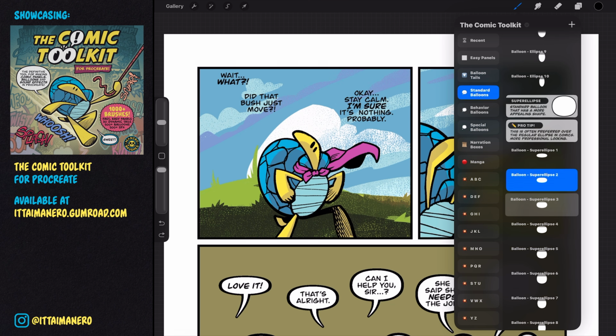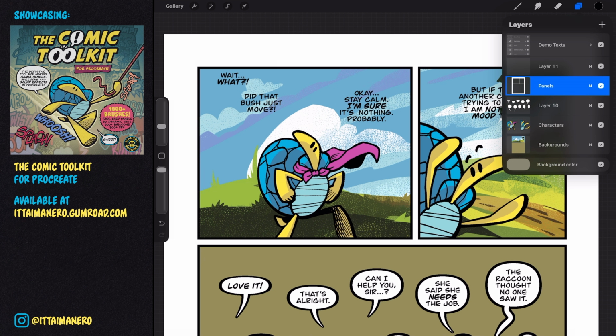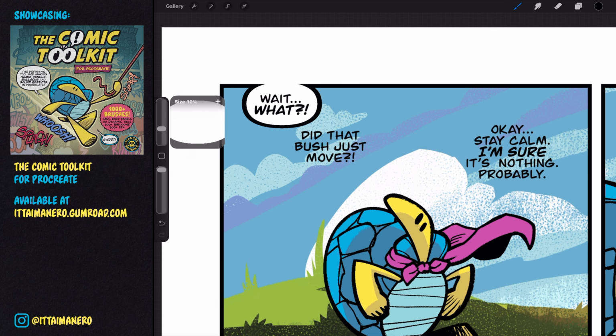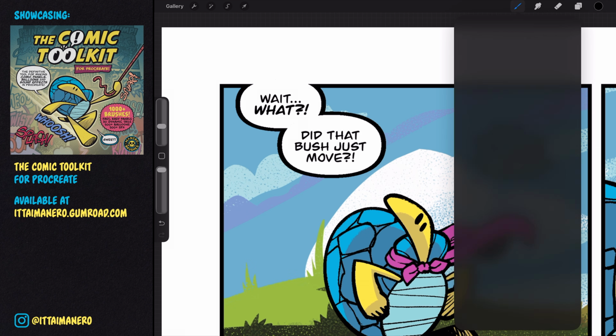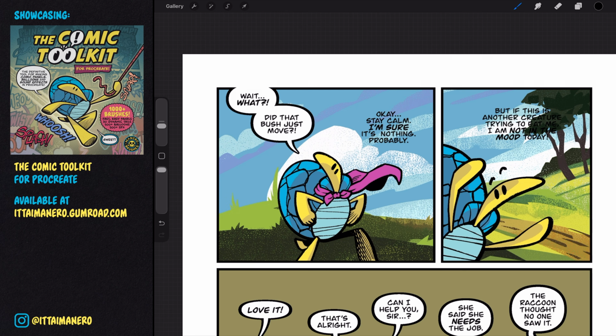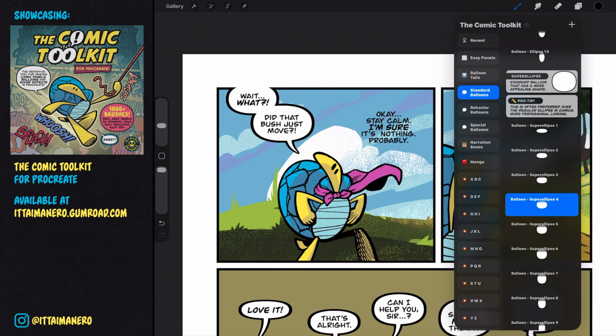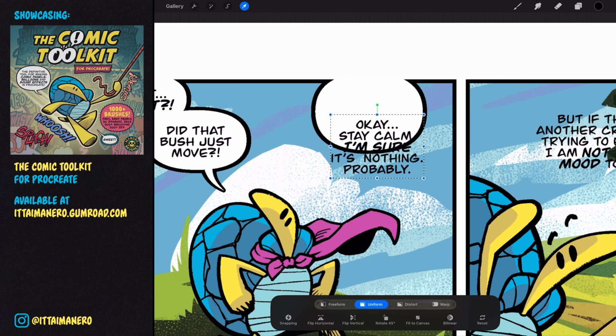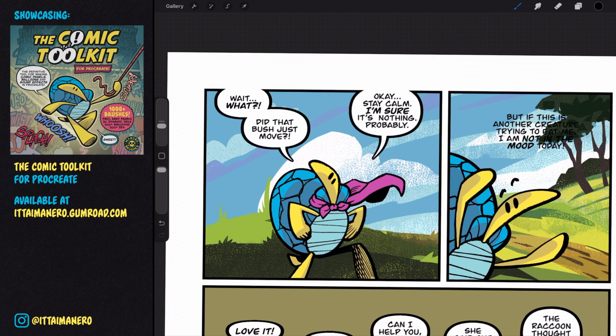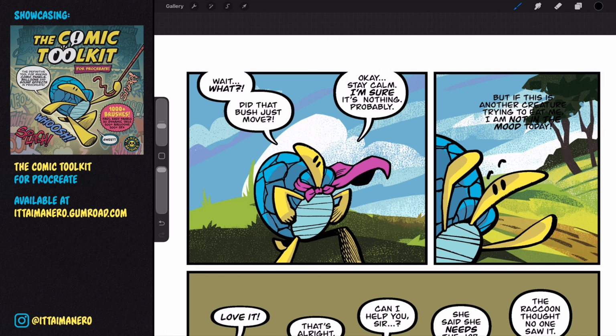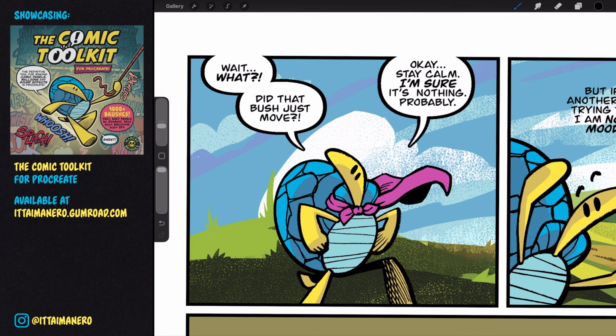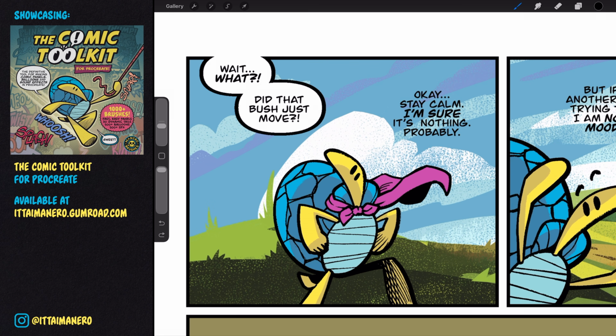And a third option is to place the balloons on the same layer as the panels. This will cause the balloons to merge with the panels wherever they touch. This can create a very interesting visual effect, but keep in mind that once they are merged, you won't be able to select and move those balloons independently. If needed, you can always duplicate the panel layer first before adding the balloons as a backup.